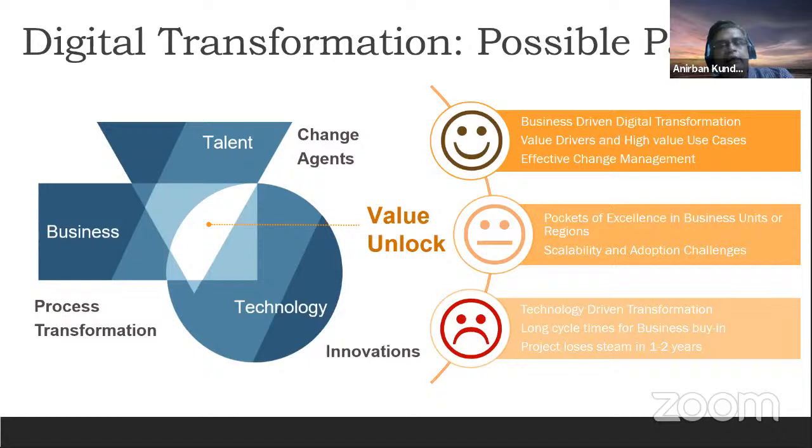Once you have that, there have been happy cases. When all three are marching in sync, we have successful results: the value drivers are there, you have the high value use cases, and most important, the talent strategy and the change management.